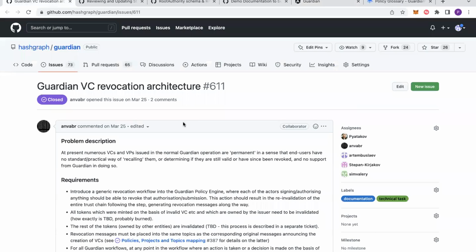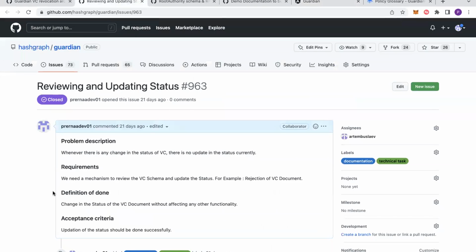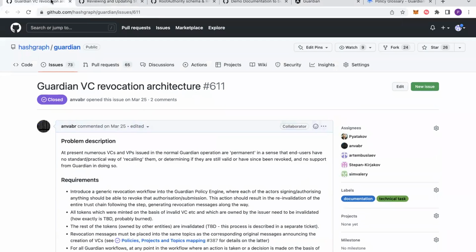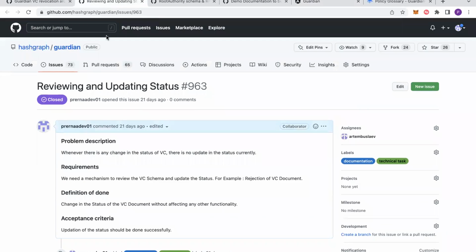So that was a short description of the VC revocation architecture. Now, looking at the second ticket, which is 963, reviewing and updating the status. This is more or less related to 611. Whenever there is a change in the status of a VC, there is currently no update in the status. So now we roll over and check all the VCs related to the revoked VC, and then all the VCs and VPs get updated when the revocation happens.